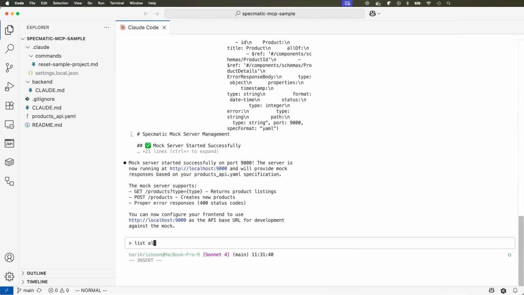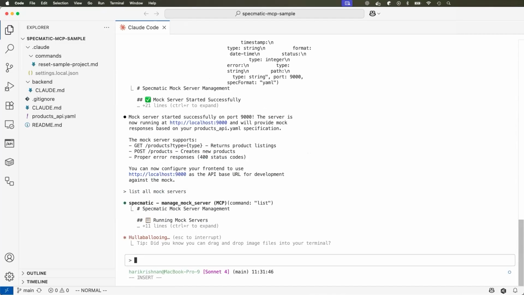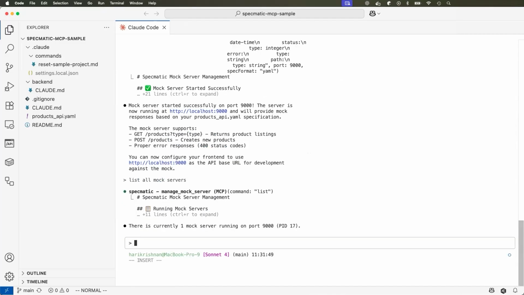Can we say list all mock servers? And it will again talk to Specmatic and it will figure out that the server is indeed running and it's running on port 9000 with that particular process ID and whatnot.